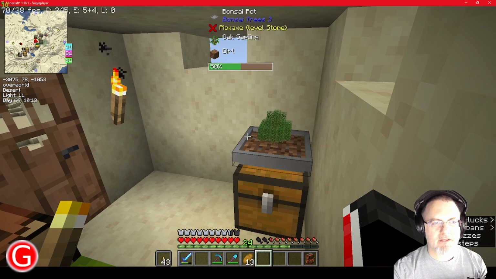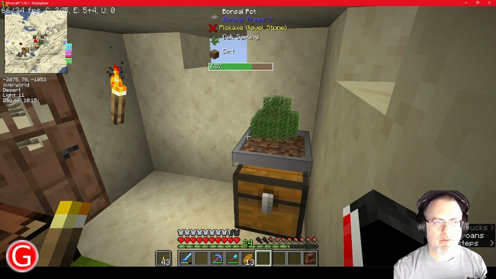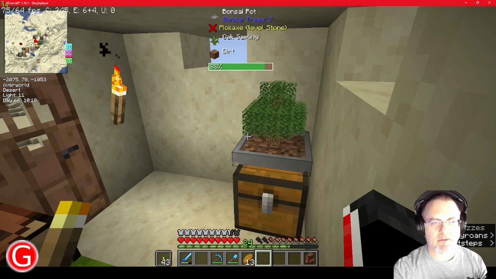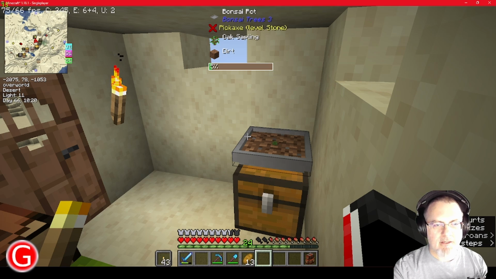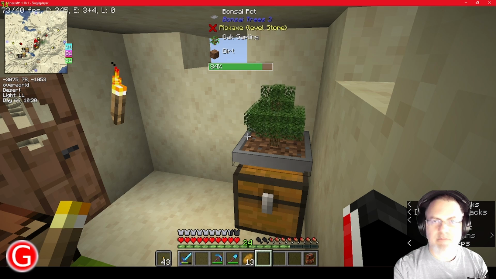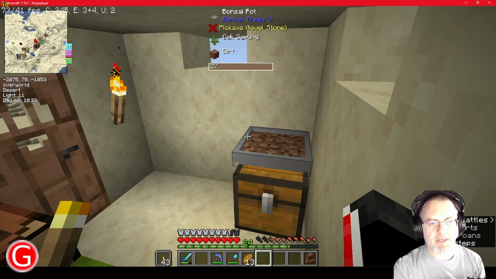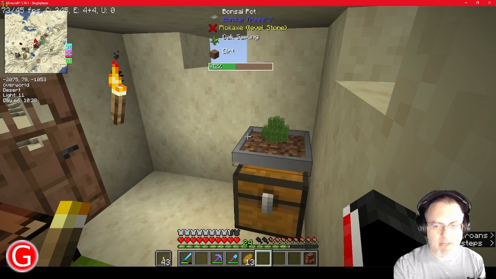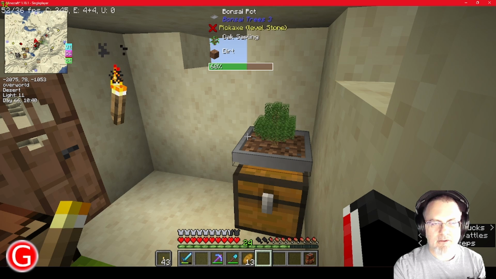Yeah, I like the fact that you can see the progress bar underneath the One Probe. Not only does the One Probe tell you I'm looking at a bonsai pot, what it would take to break it, what's actually in it, the fact that it's got an oak sapling and dirt in it, and you can see the progress of how it's growing. That's pretty cool. So the One Probe and Bonsai Trees 3 work together really, really well. Fruit trees and bonsai trees not working together quite as well.